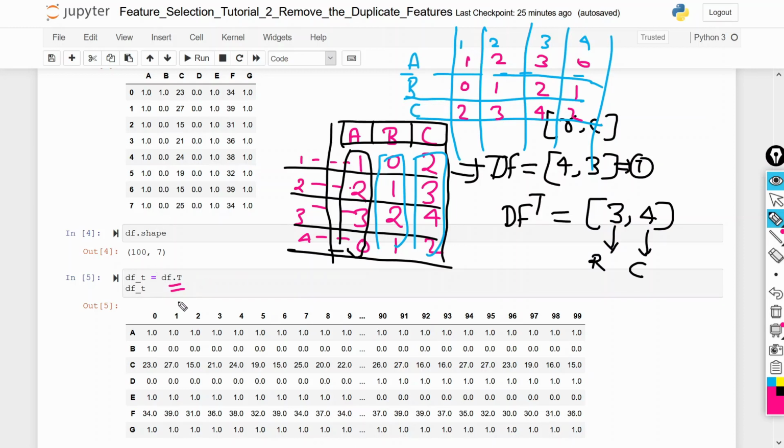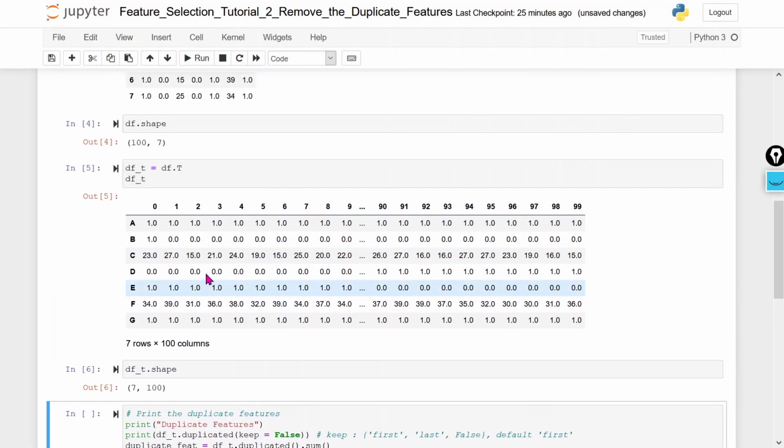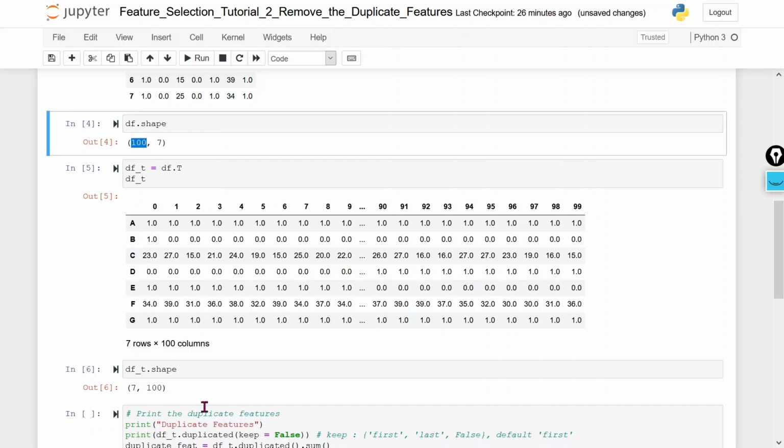Same thing we are doing here. Now you can see these columns are converted into rows, and these rows, we have a total of 100 rows, will be your features, meaning columns. After that, I am going to check the shape. You can see earlier we had 100 by 7, now 7 by 100. Now columns become your rows and your rows become your columns.